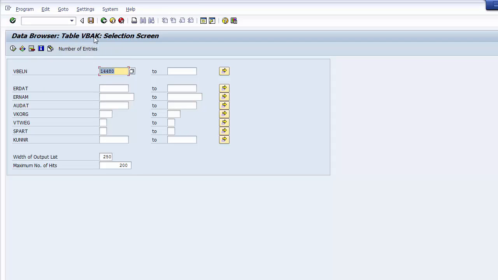Okay, so that's SE16. I wanted you to get a quick look at SE16. Now normally I use SE16N for the most part. If you don't have access to SE16N, then you come in and use SE16. But you'll be able to do similar type analysis with either one. Okay, so let's go take a look at SE16N now.